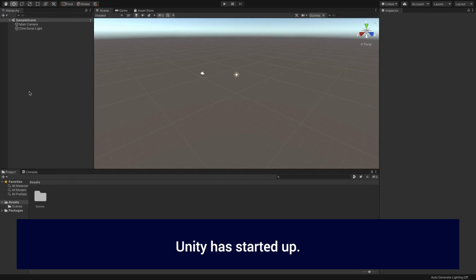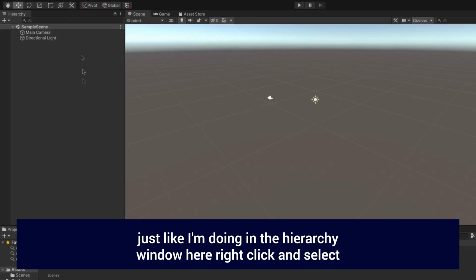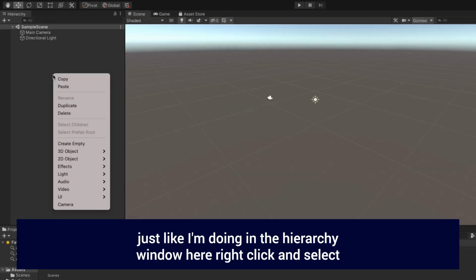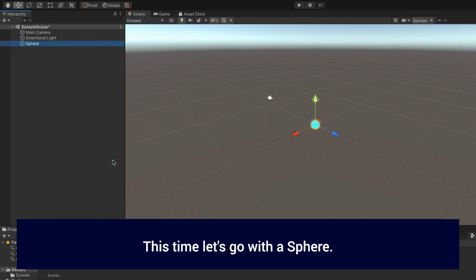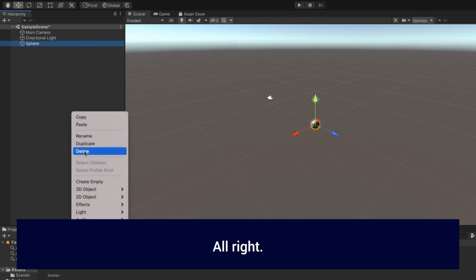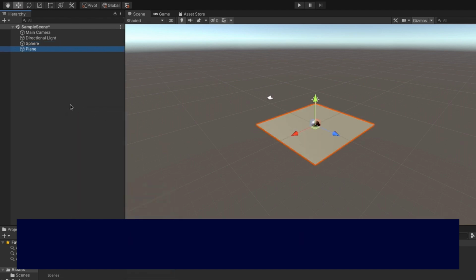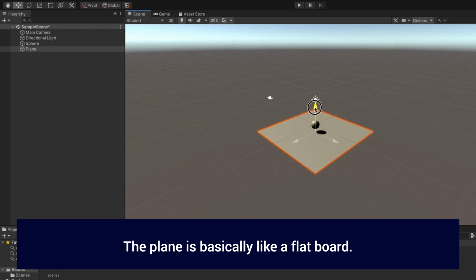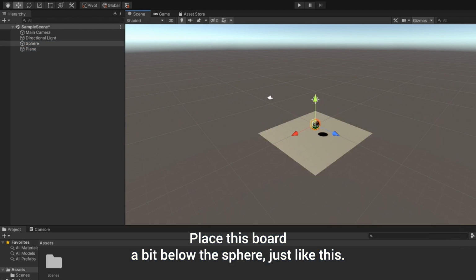Unity has started up. So, for now, let's go ahead and create some objects from the hierarchy window, just like I'm doing. In the hierarchy window here, right-click and select 3D object. This time, let's go with a sphere. Alright, let's also create one more 3D object, a plane. The plane is basically like a flat board. Place this board a bit below the sphere, just like this.